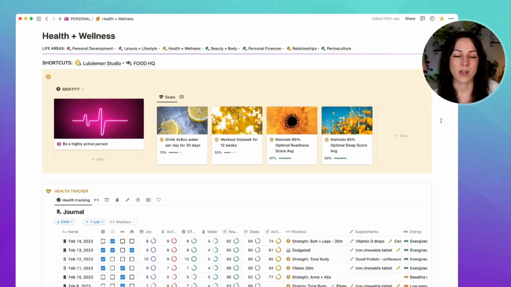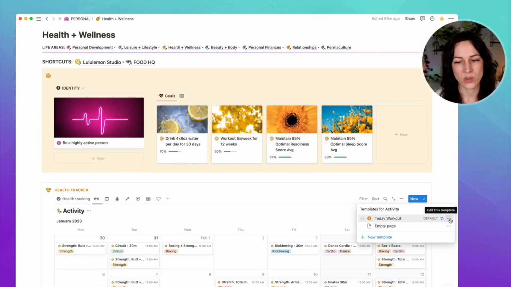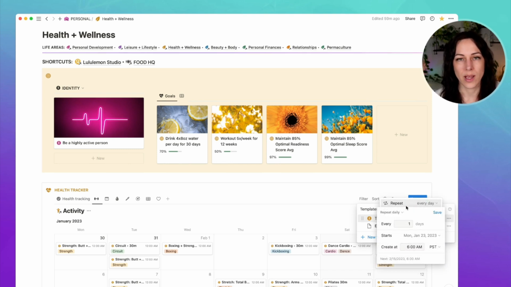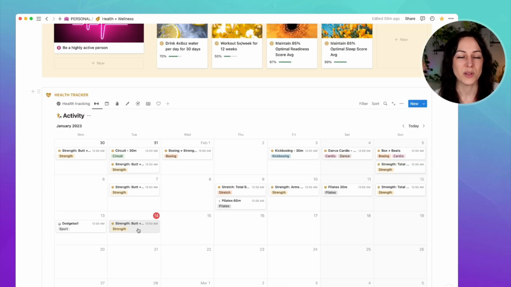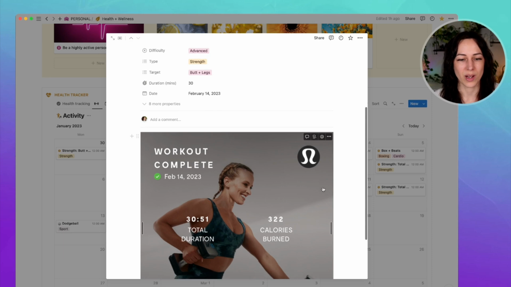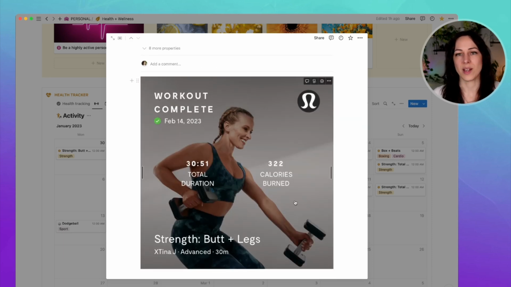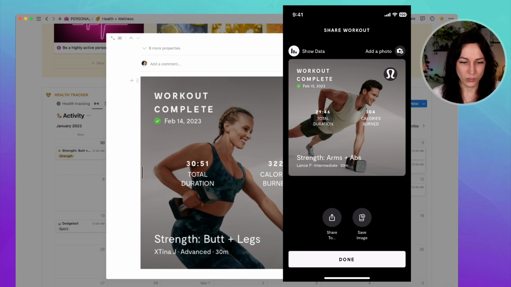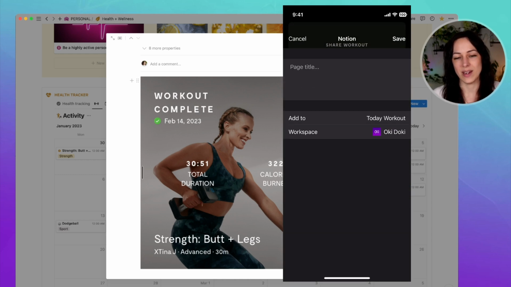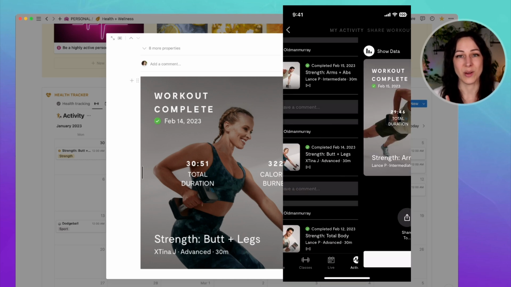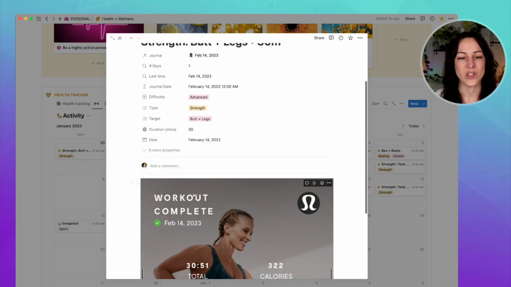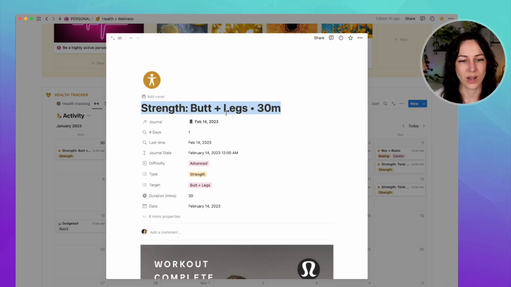Now, the one last trick that I will show you is that I'm actually using Notion's new-ish recurring templates. So this today workout repeats every day at 6 a.m. when I'm sleeping. So after I do my workout in the morning, Lululemon Studio Mirror actually generates an image after you do a workout, and it prompts you to save the image or do whatever you want with it. So the one thing that I do after the workout is I send that image and I just search today workout because I know there's always going to be one page called today workout every single day, send it into the page, and then I just rename it to whatever that workout was.